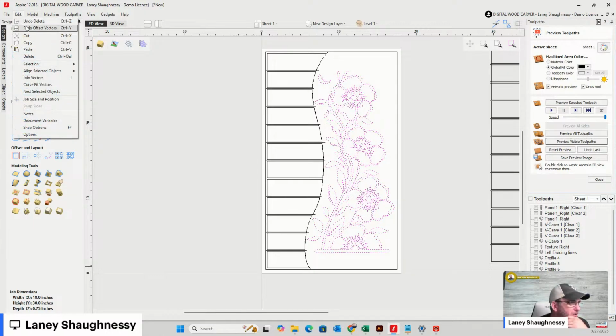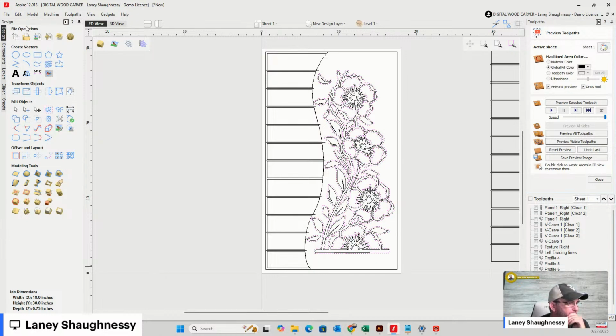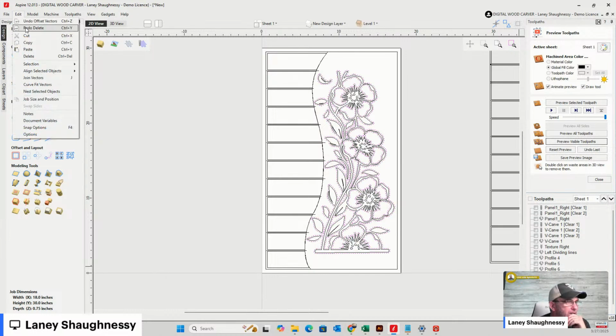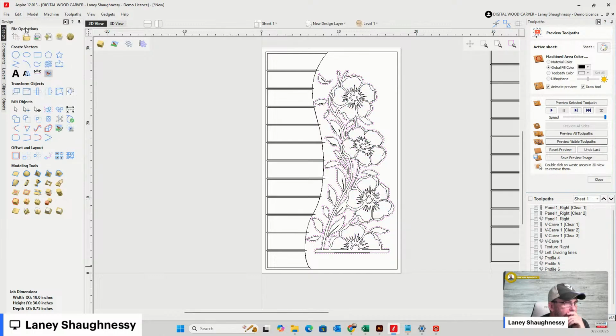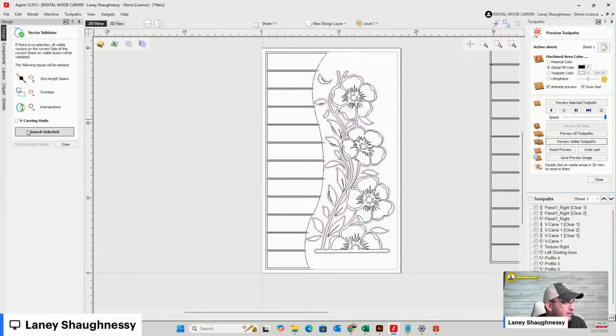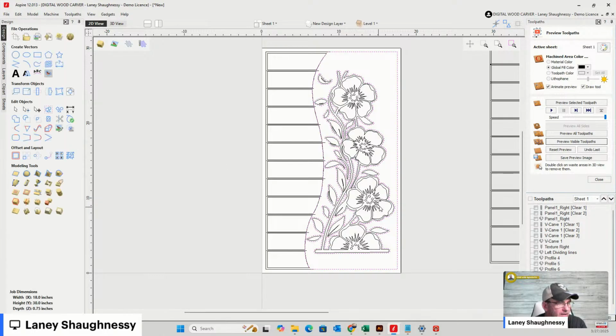Control Y, redo offset. Redo delete. Select the border, and then I'm going to do a vector validator. Make sure there's nothing that would cause any issue. Just a zero length span, nothing, no issues there. All right, so that's no issue.